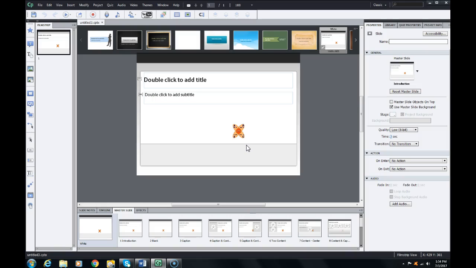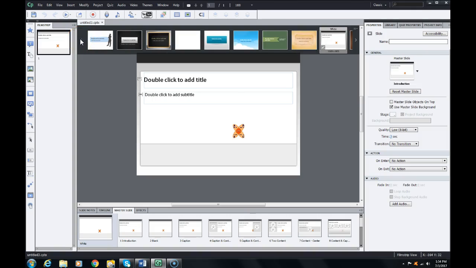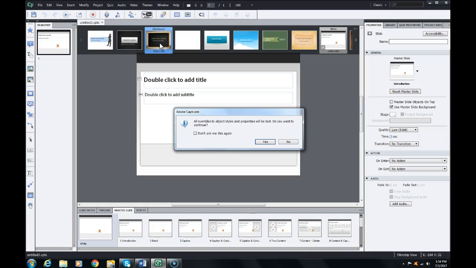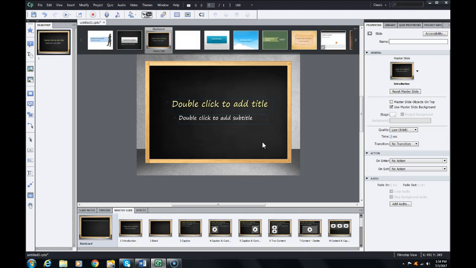It has now created my first slide within my film strip. As you can see across here, you can apply different themes to your project. I am going to apply the theme that looks like a blackboard. And I'm going to apply a new slide in my film strip.